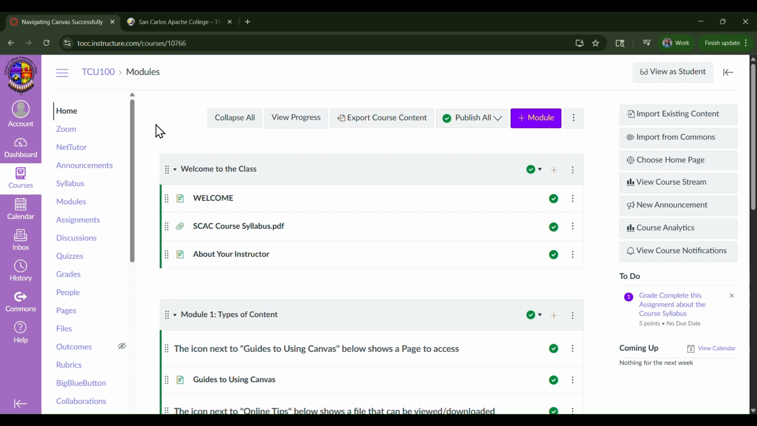Finally, here are a few things to note about Canvas that may be useful for you during your courses. Among the subtabs where you can find Home, Discussions, and Announcements, you can also find Zoom and NetTutor. If you are an online student taking a Zoom class, you can find the link to the online classroom through the Zoom subtab or sometimes in the Announcement subtab. This may vary from class to class according to your instructor's preference, so be sure to explore to find the link location.